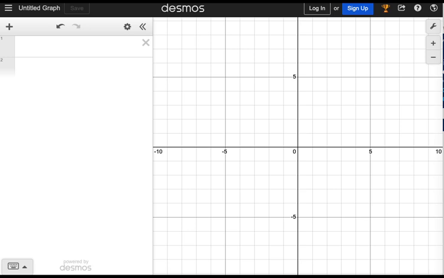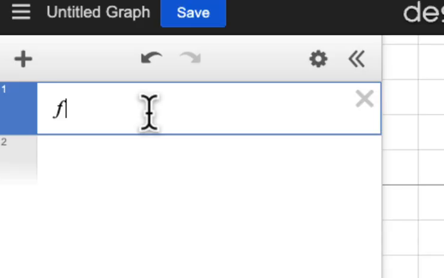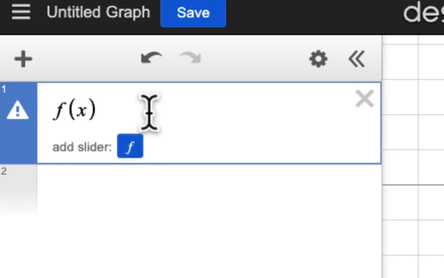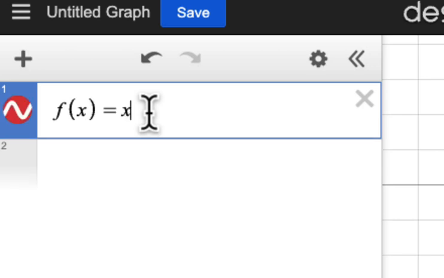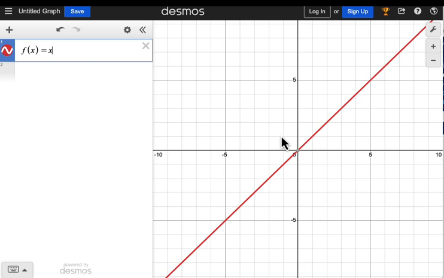Start by creating a Desmos window. You may want to log in. Input the linear function f of x equals x. The graph is a straight line that crosses the origin and has a slope of 1. We will refer to this as the base function.